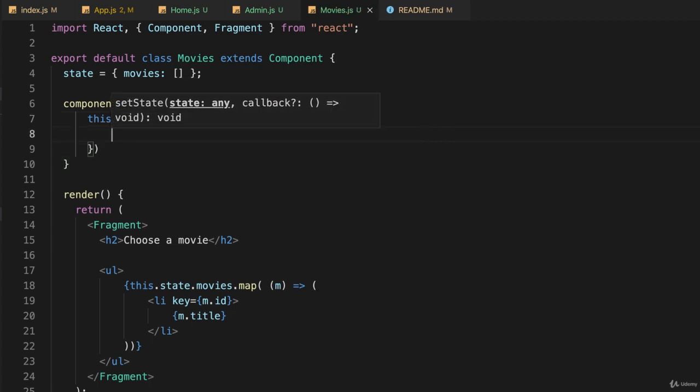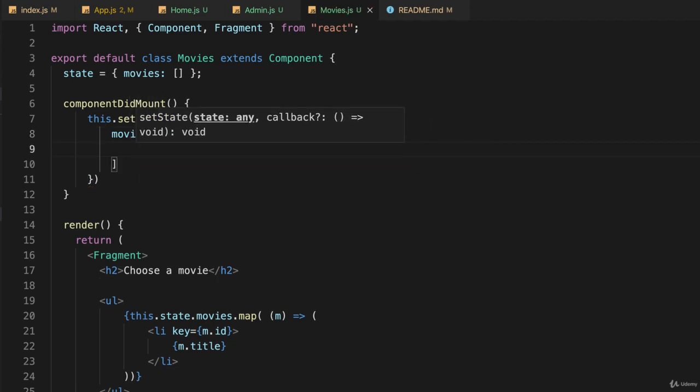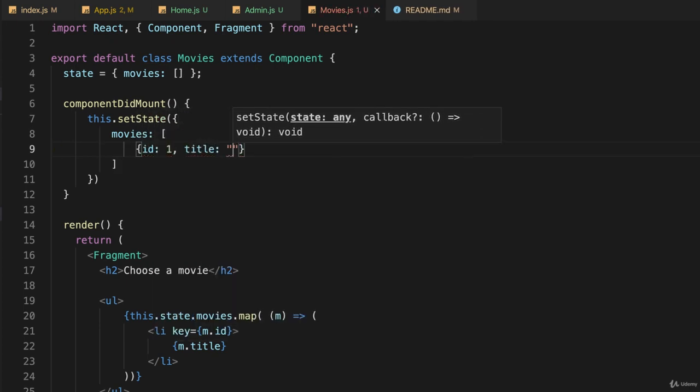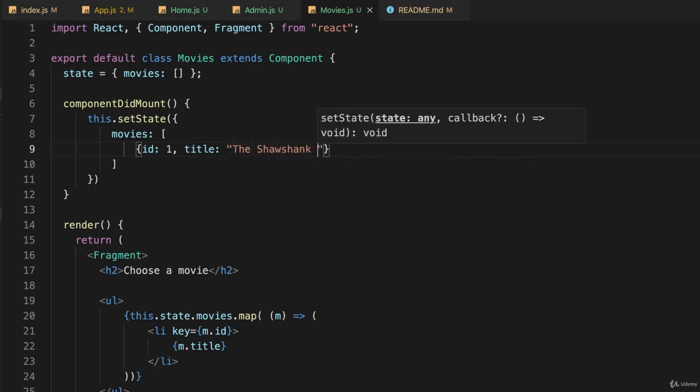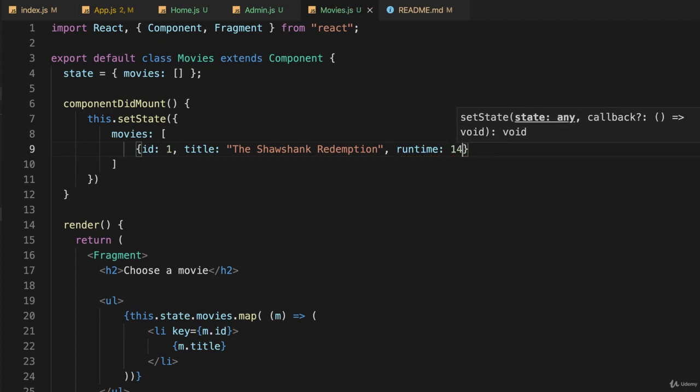And we'll just write some movies in here. The key is movies. Movies, and it's equal to, and I'll just put 3 movies in here. So I'll put in one with an ID of 1. The title will be, say, The Shawshank Redemption. I actually have a list of them next to me. And its runtime is 142 minutes.